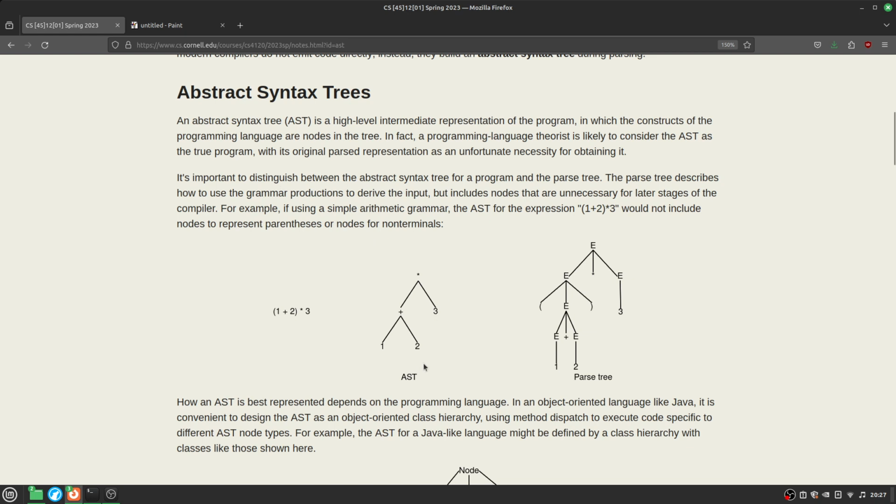So that makes total sense. You just want to get rid of the non-terminals, but by the looks of it, you're basically just getting rid of the non-terminals, which I assume is what we were going to end up doing anyway. But obviously, there's more to that.